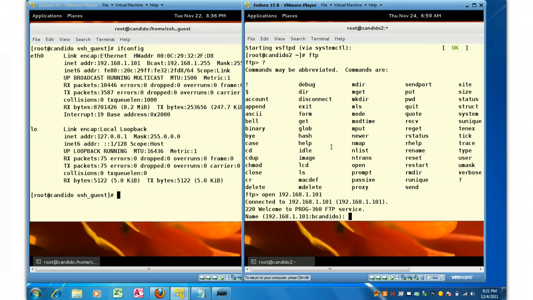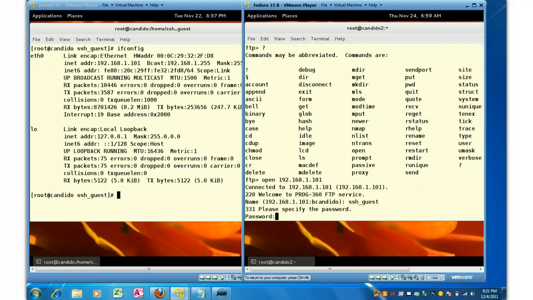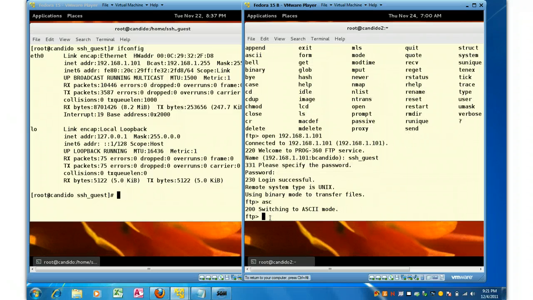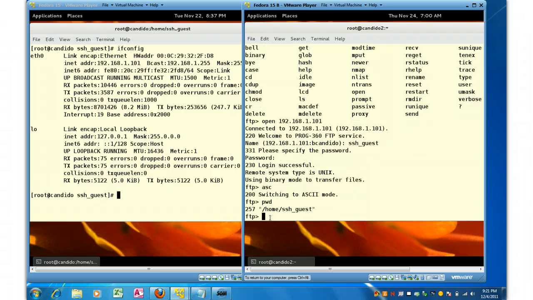So I am now going to give in my username, SSH guest, and the password is guest123. And I am in. Now notice the default mode on Unix is binary. So I'm going to switch to ASCII, or I could just type ASC. Beautiful. And I can do a PWD, and I'm actually on this machine here looking at files.